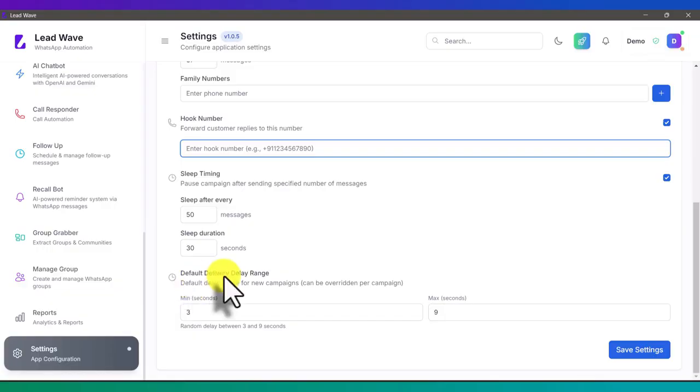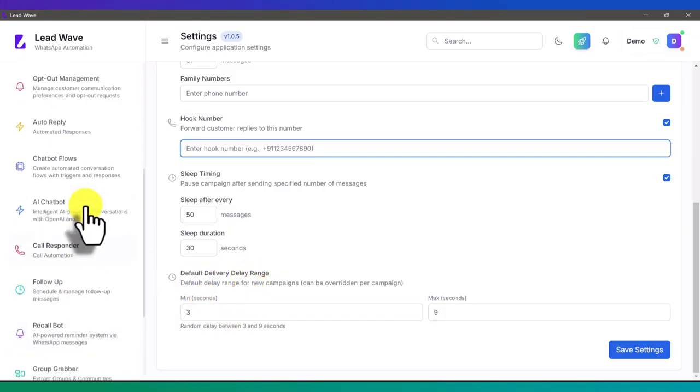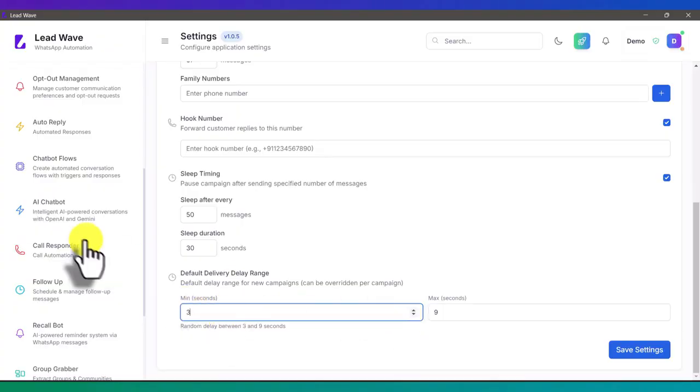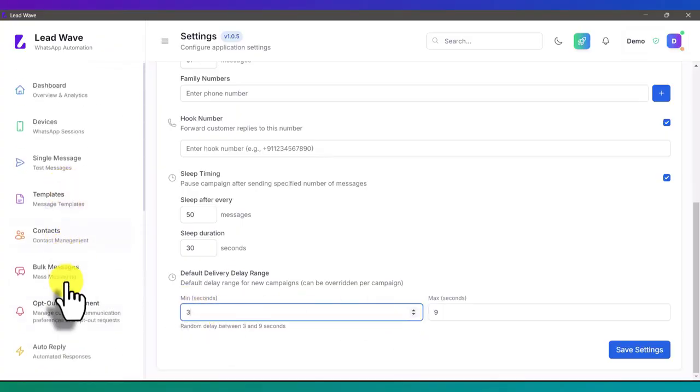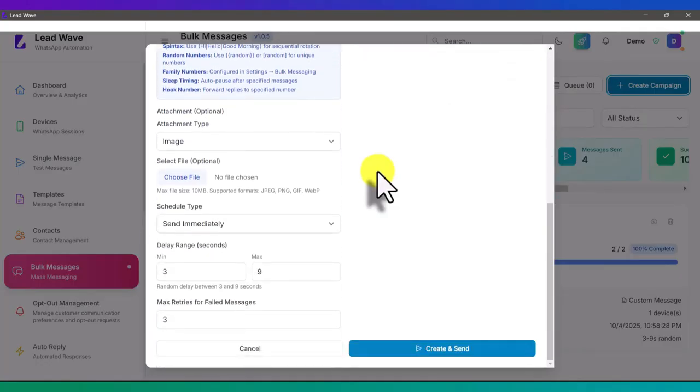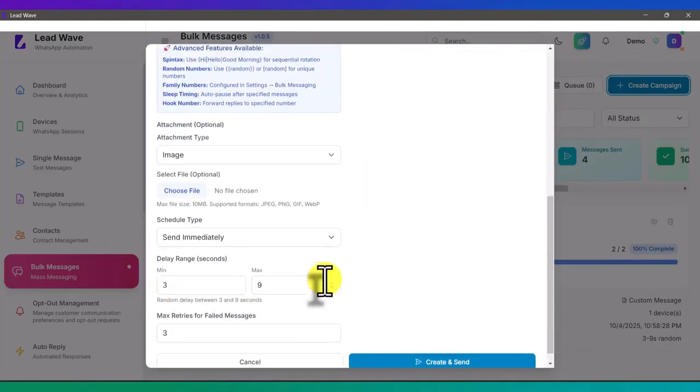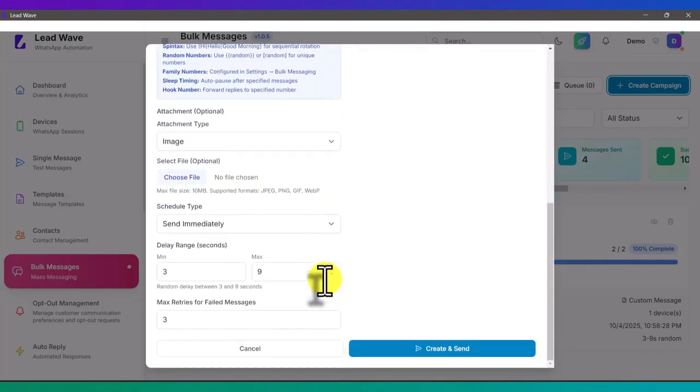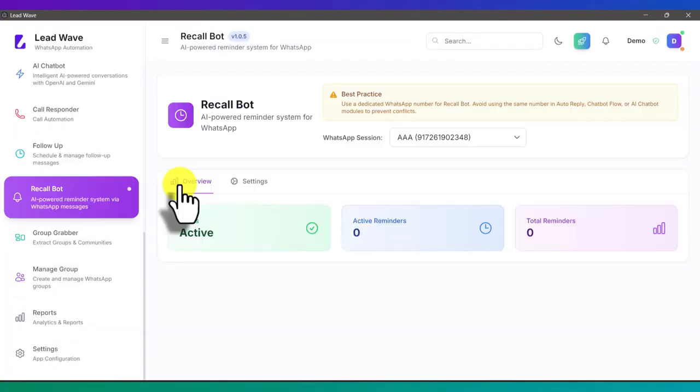Now we have a default delivery delay range also, which we saw in the bulk messaging. If we change this setting here, and you go to bulk messaging and create a new campaign, the default value we have set in the setting will start displaying here. Okay, so this is how you can use the bulk messaging.